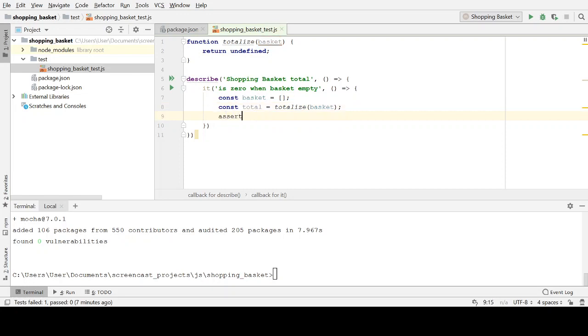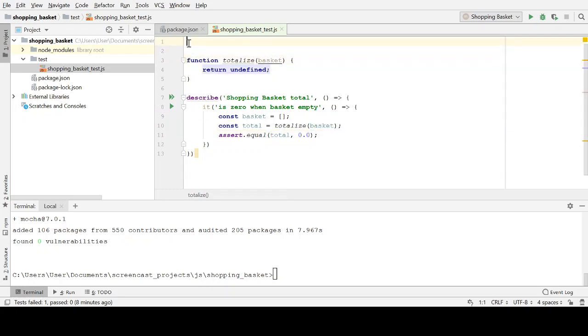And finally, let's ask a question about what that total should be. So we'll assert that the total is equal to, well, it should be 0 because the basket is empty. Okay. Now, when I run this test, it should fail. Oh, there's a little thing I have forgotten to include there, which is I need to import that assert for Mocha.